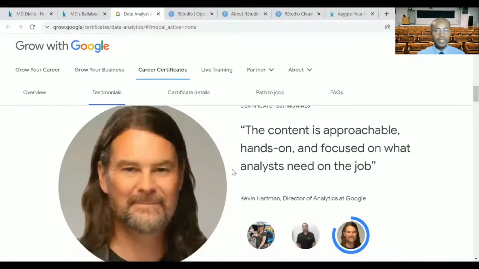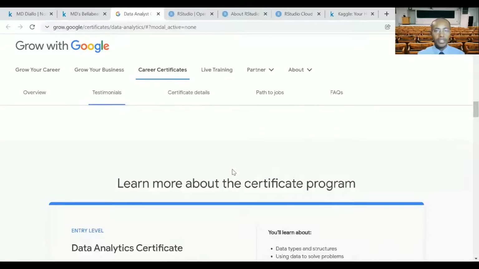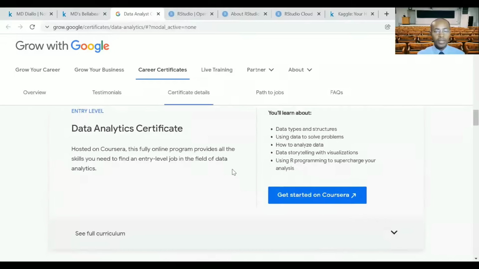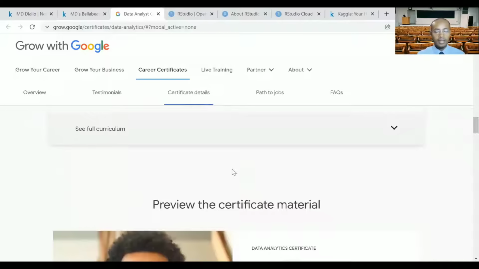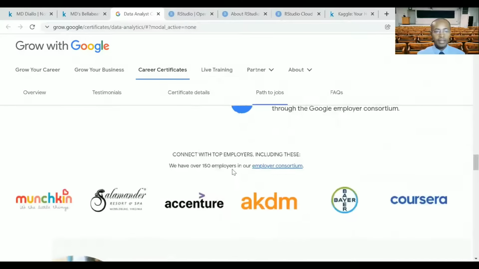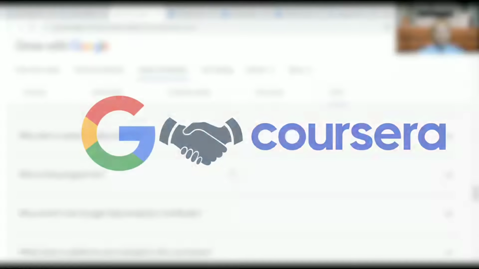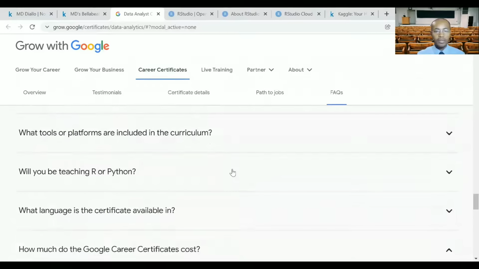Now, if you are not technical, for me, I have an engineering background, so it was very easy for me. But if you're not too technical with maths and numbers, I will recommend that you find a friend that can help you out while you're taking the certificate. And this certificate is a partnership between Google and Coursera, and it's a very affordable price.